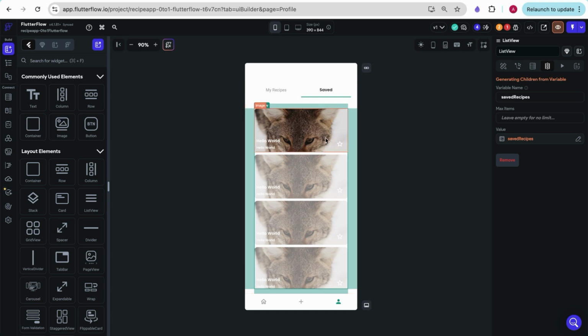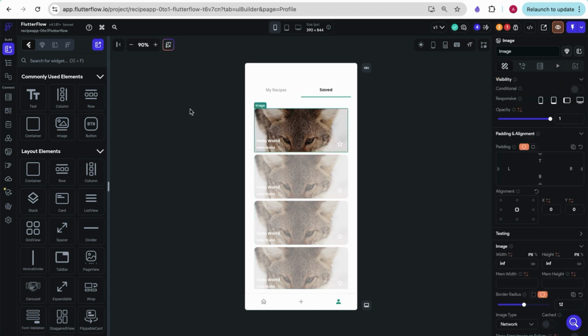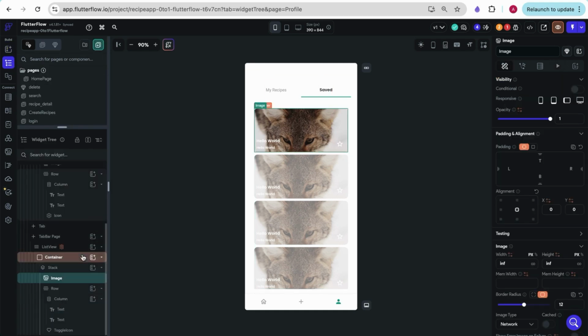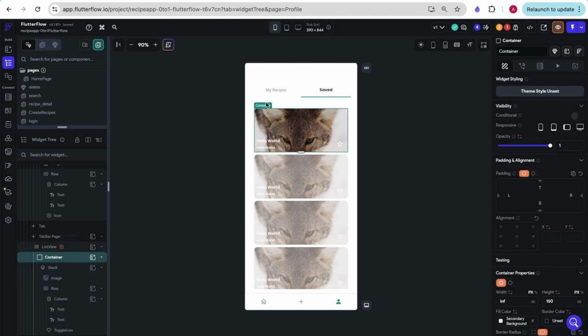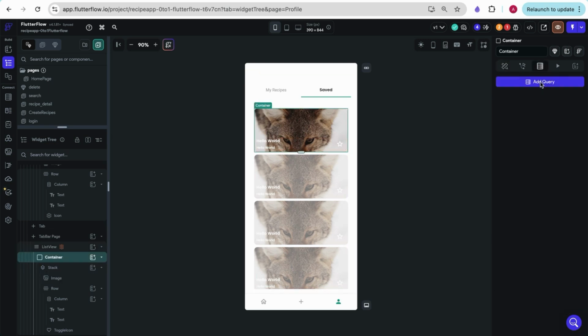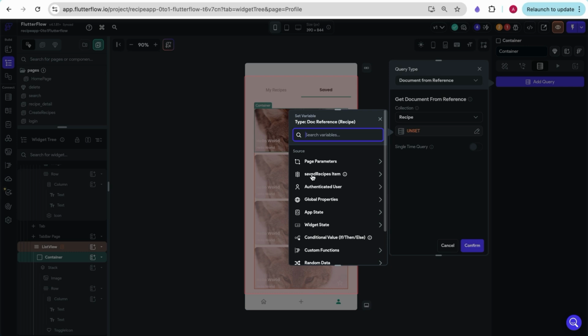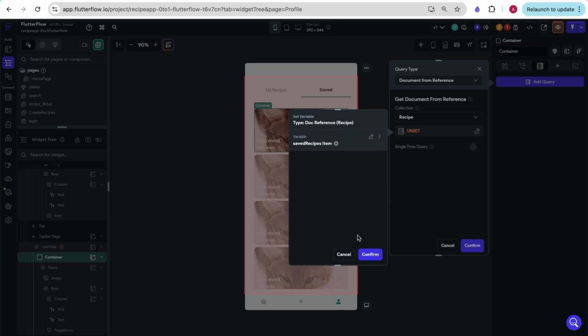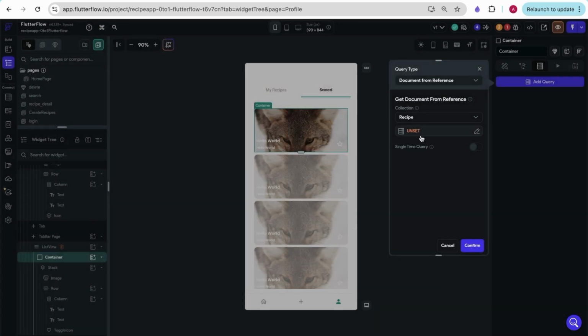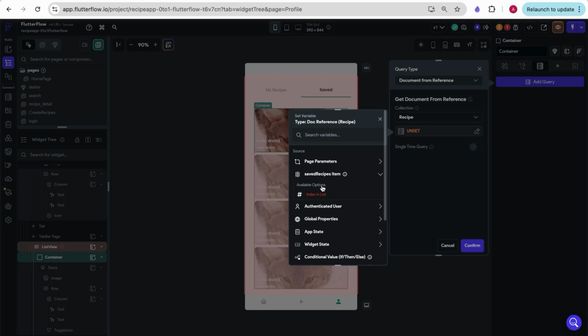Right now, we aren't retrieving the actual recipe. What we need to do is go on the container in our list view and run another query. This is going to be a backend query to get a document from reference. The document we're getting is of type recipe, and we're going to get this saved recipes item. Notice how when we click on it, there's no additional information. We actually can't see the components of the recipe.